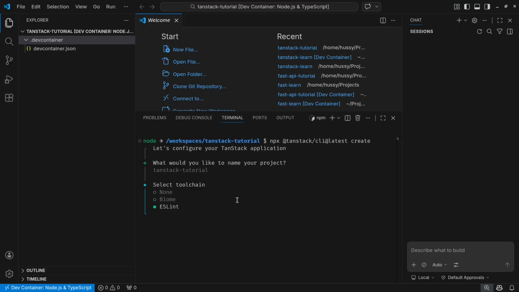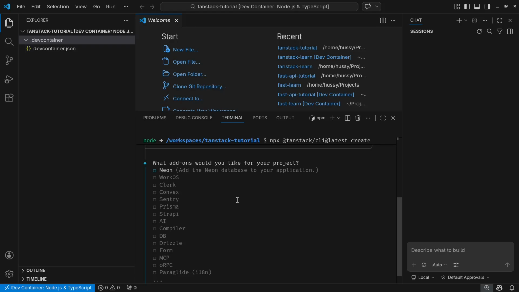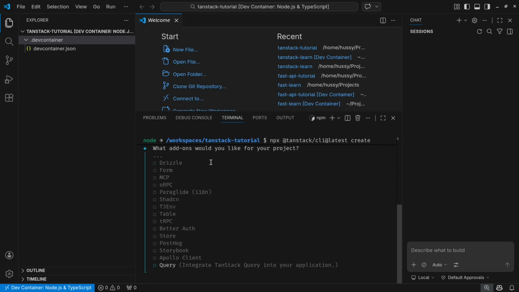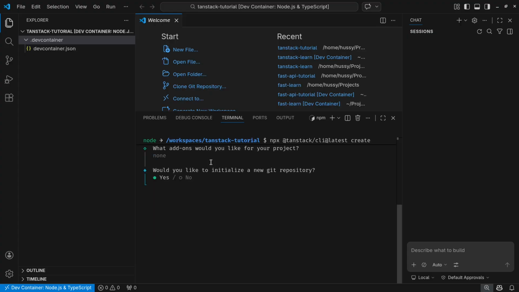And then my tool chain. I want ESLint, so I press enter like so. And then would I like demo or example pages? Let's do no, since we're just getting started. And then any add-ons for my project. Since we're getting started, I don't need any add-ons, so to skip this, I just press enter. Would I like to initialize a Git repository? Yes, for sure, so that I can push this tutorial on GitHub.